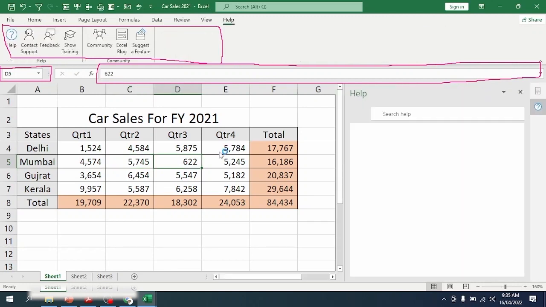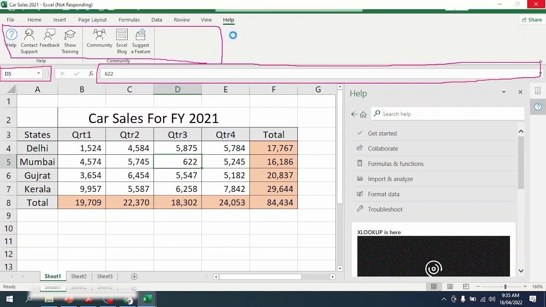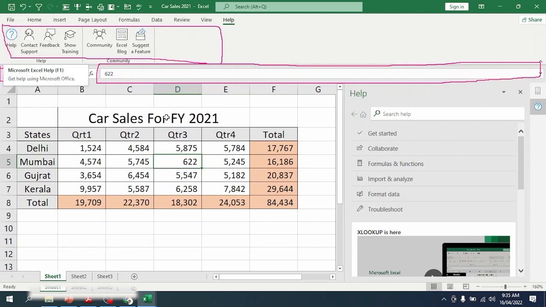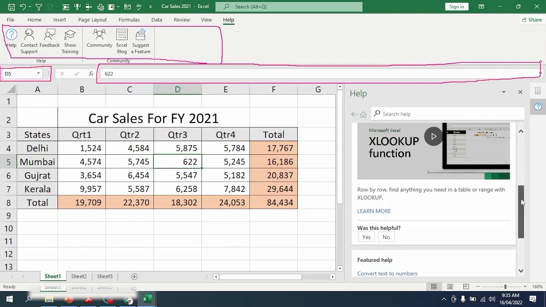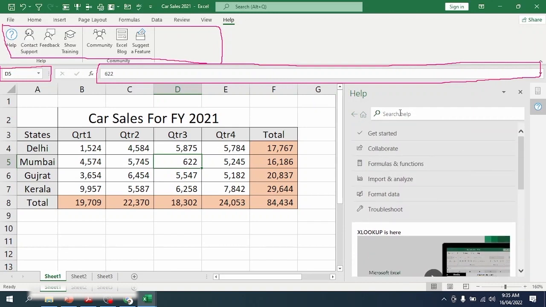Now sometimes you would like to understand Excel, or you want to search for something in Excel. There is a small tab at the top, just beside View, which is called Help. If you click on this Help and then the Help command, here you can see almost everything, or if you search anything over here, you will get the help.